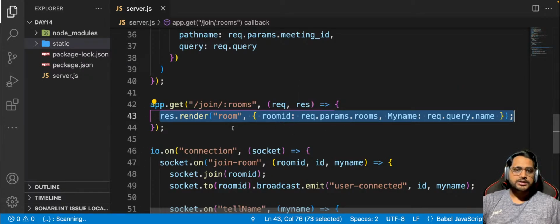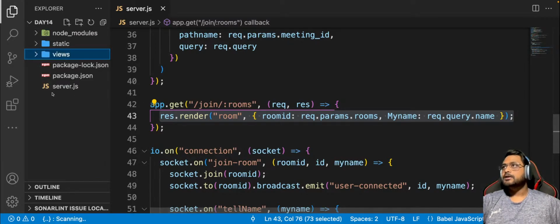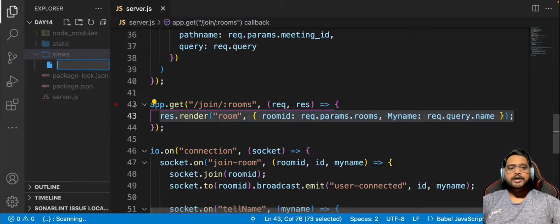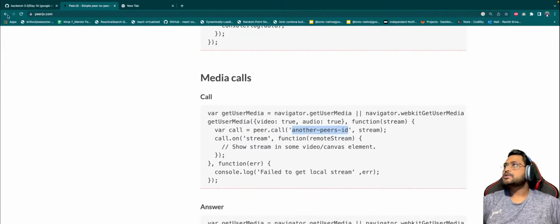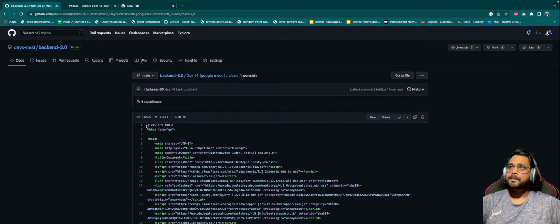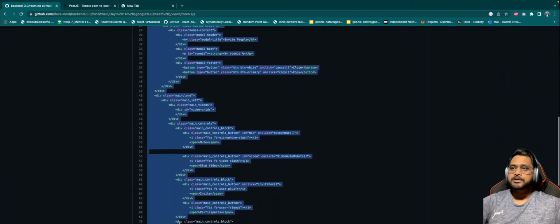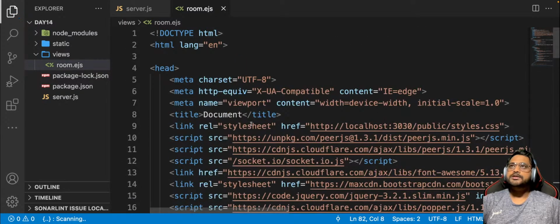We will create it in EJS with a room.ejs file, right? Let me create the EJS file. It should be inside the views folder. You cannot change the name of this, right? Inside that, we will have room.ejs. Okay. Let me just copy the content of room.ejs from somewhere. It is normal HTML, so I'm not going deep into it. I will tell you what is different.